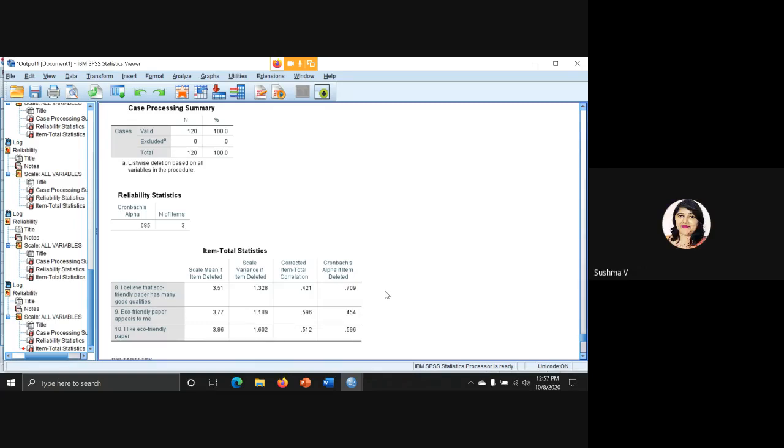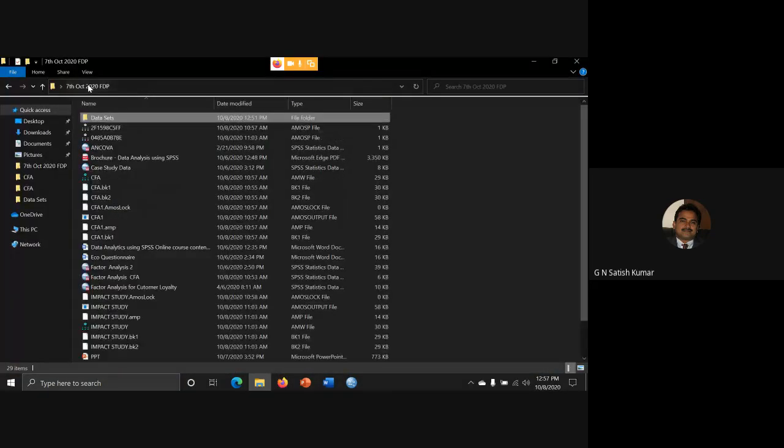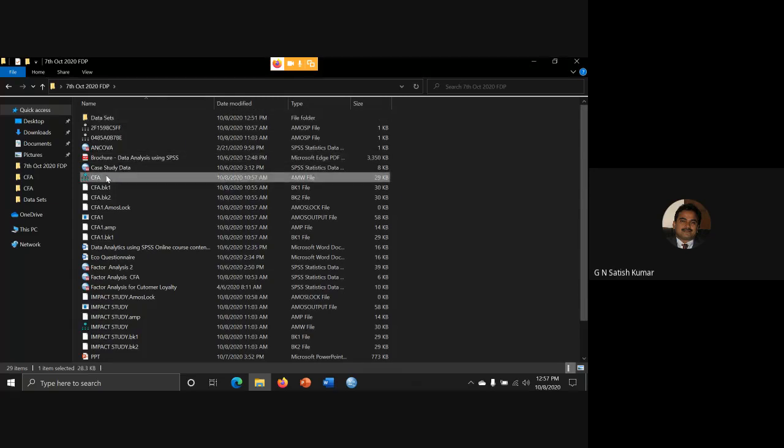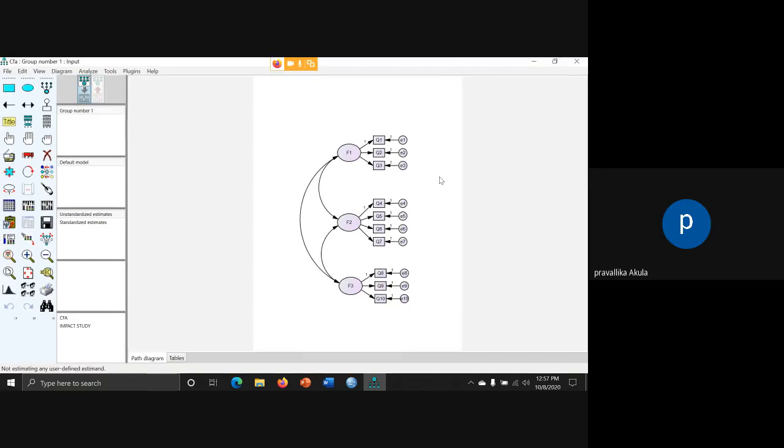Yes, sir. Now this is all about exploratory factor analysis and the reliability test. And after exploratory factor analysis and the reliability test, we actually do CFA. For this we are using SPSS Amos software, and this CFA we cannot do using SPSS basic statistics. This is SPSS Amos.